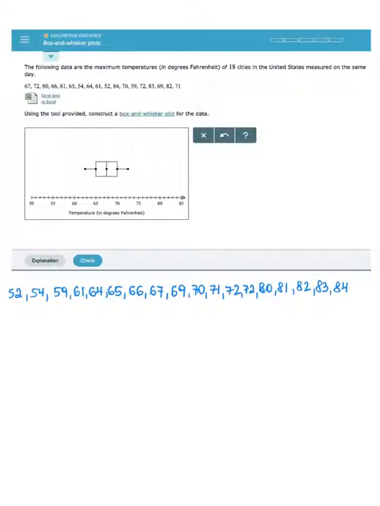Our first task is to arrange all elements in order from least to greatest. This way I can clearly identify what my minimum and maximum is and can label those right away. Minimum is 52, maximum is 84.